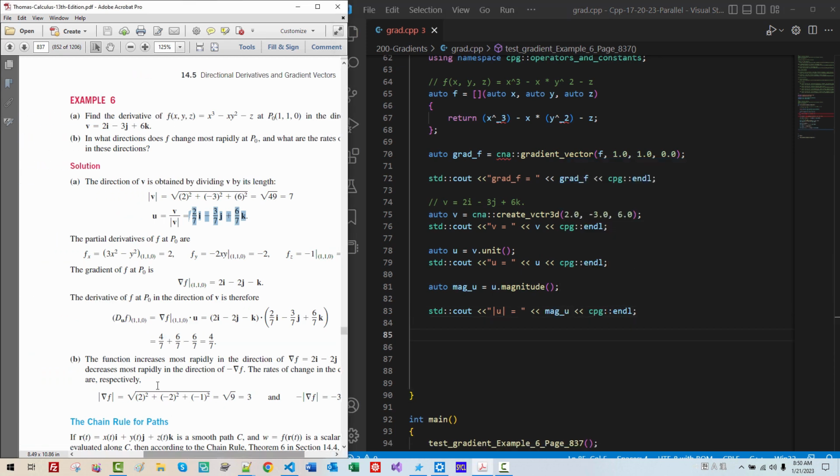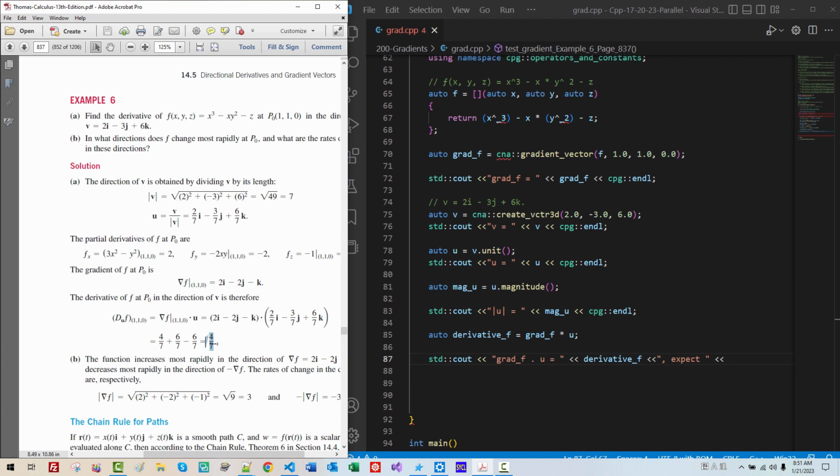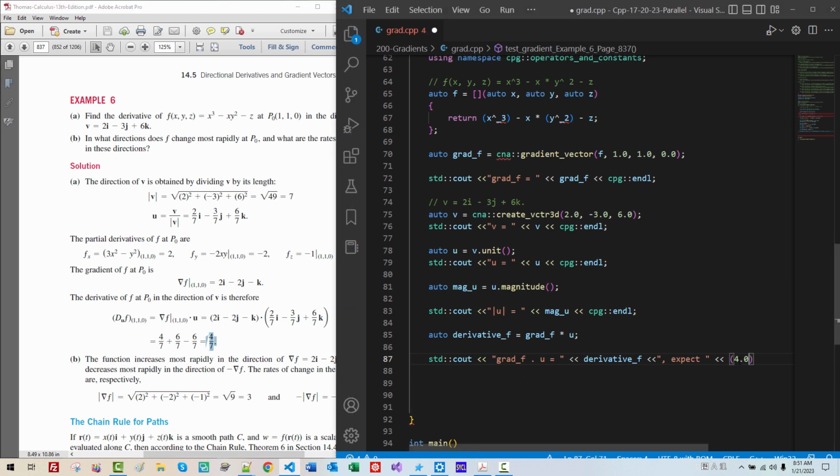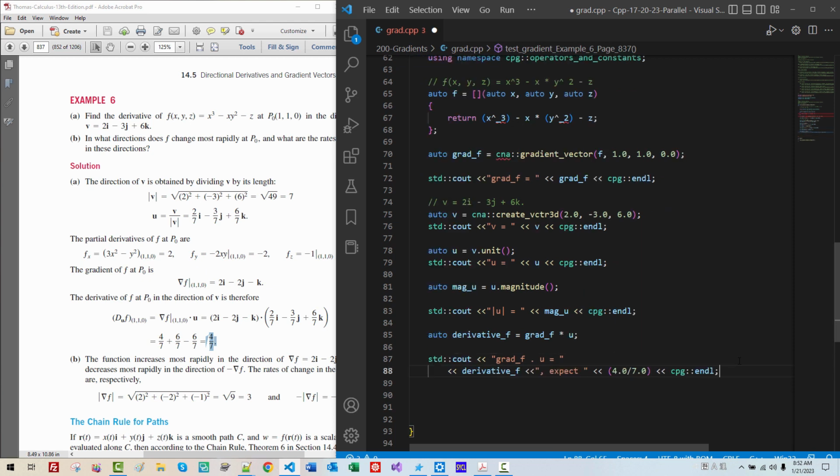Now, the derivative of f at point P in the direction U is therefore the dot product. So, oro derivative f equals grad f dot product with U. We are solving this part. SED cout, we say grad f dot U, derivative f. We expect this value, 4.0 over 7.0, CPG, and then I will give a line break here.